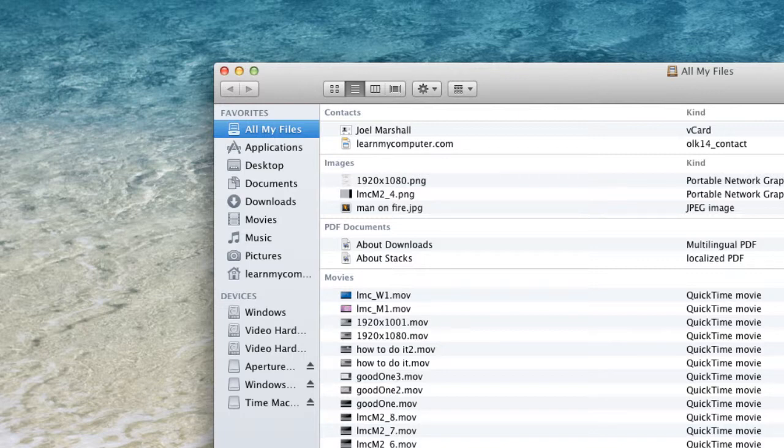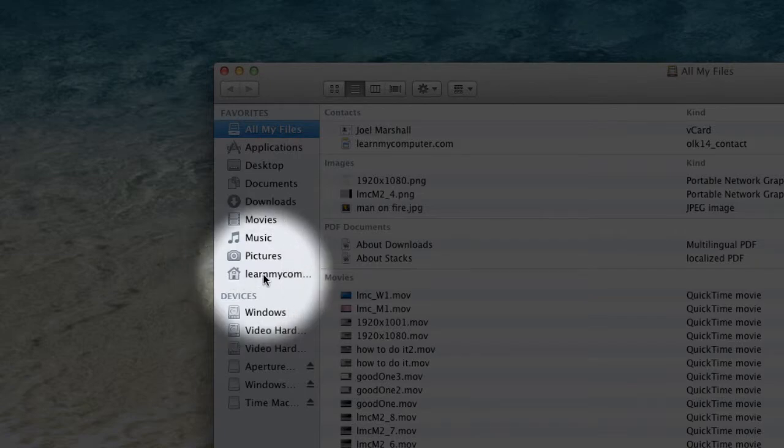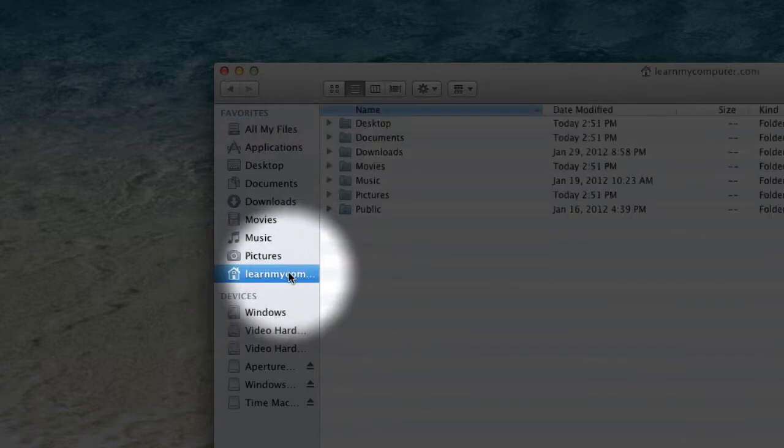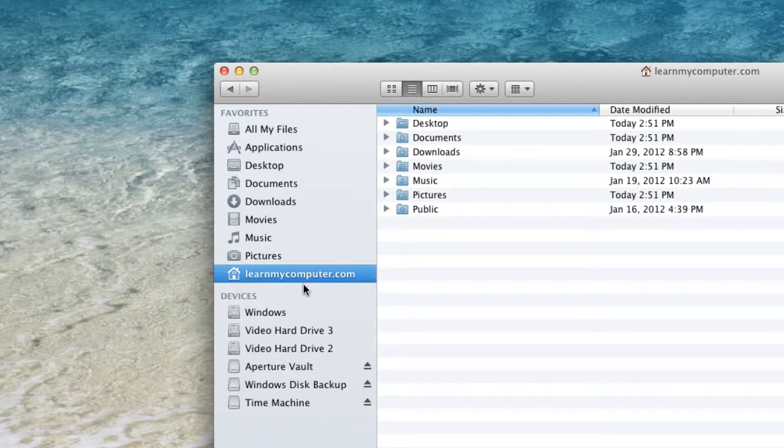But when you actually go to save a file or put a file somewhere to organize it, what you want to do is go to your home folder, and that is this right here, this little picture of a house over here on the left hand side. It has a name. Mine says LearnMyComputer.com. I'm going to make that a little wider there so you can see. That's just the name of my whole home folder. Your home folder probably has your own name on it. And that just means that's where all your stuff is.